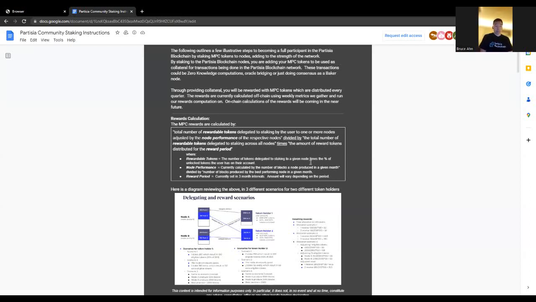What does it mean by reward period? Currently, it's set in 3-month intervals. And in that 3-month period, a set number of tokens will be distributed to all the stakers. This value will be described a little bit more in detail by Kurt in his AMA, I believe, next week. He'll review in more detail how many tokens will be distributed per quarter, but just realize that it is a set amount of tokens that will be distributed to all the stakers for those 3 months.